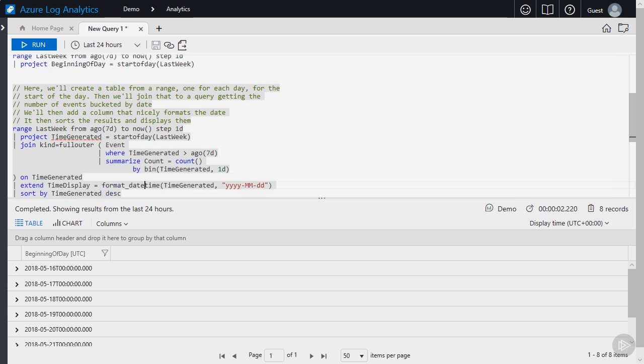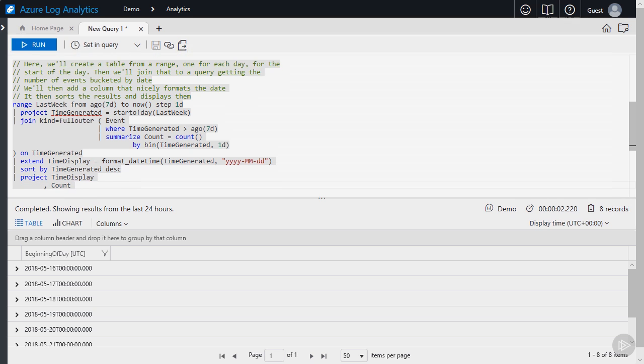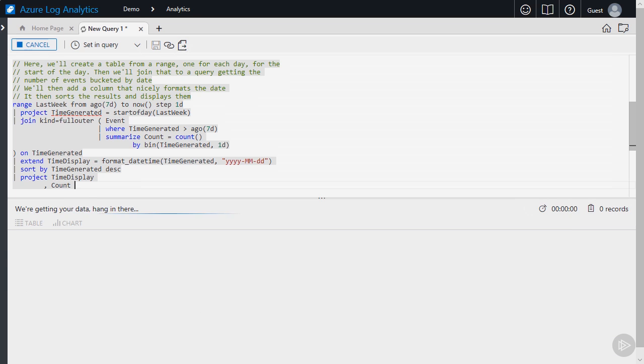We can actually do some useful things with this. Here we're going to create a range, one for each day and for the start of the day. We'll then use a join to get the number of events that have been bucketed by day. After that, we're going to create a new variable called time display, which is going to format our output date nicely. We'll then sort the results and display them.